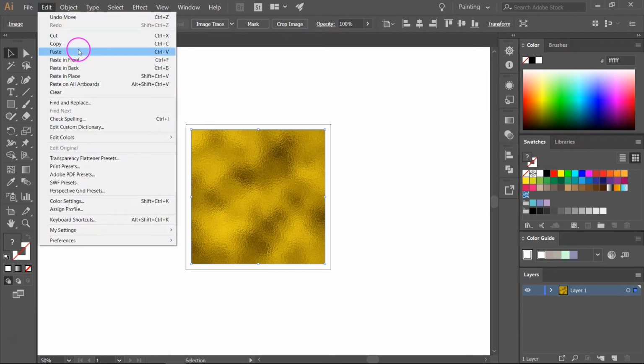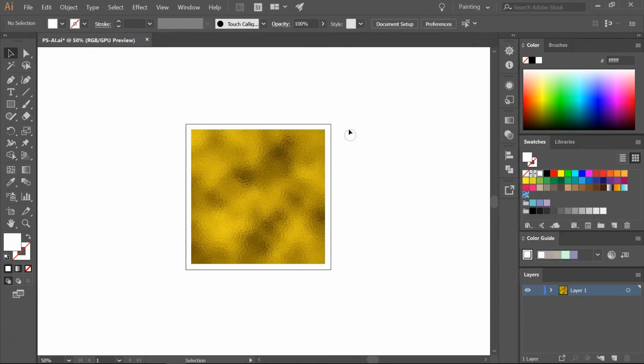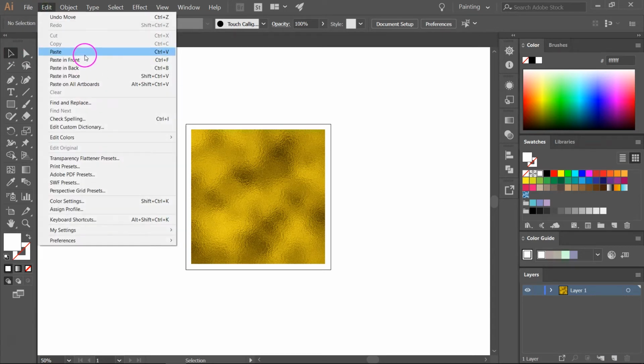Sometimes paste might be grayed out. If that's the case, all you have to do is create a new layer from the bottom of the Layers panel. Then you can go back to Edit, Paste and you will be able to add your texture.